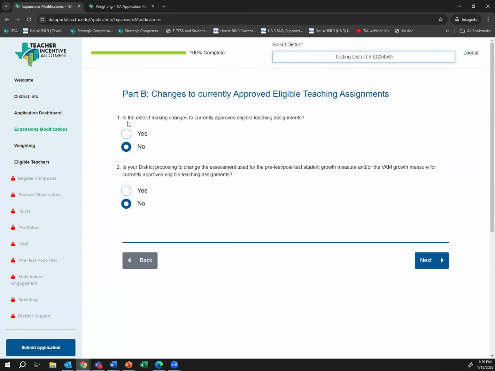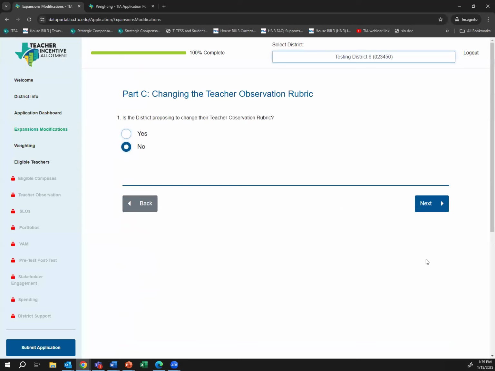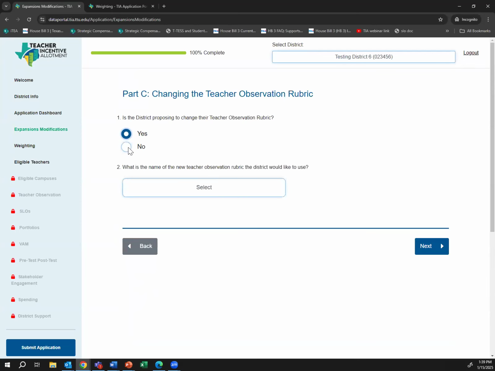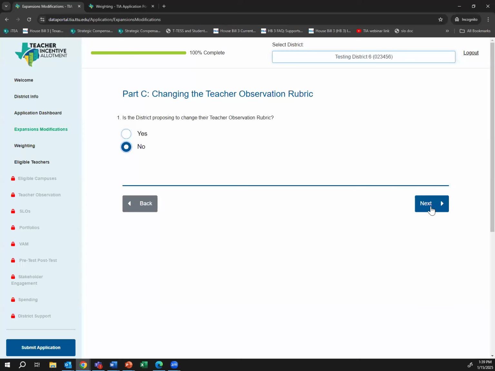Next it asks, are you making changes to currently approved? No. Are you changing the assessment? No. I'm going to click next. In this example, it's going to ask, are you going to change a teacher observation rubric? You can. This district isn't going to, but some districts want to move from a district-created rubric to a T-TESS or vice versa. That's fine. If you're doing that, you would click yes, and then you explain what you're doing. In this case, they're not changing their teacher observation rubric, so I'm going to click next.